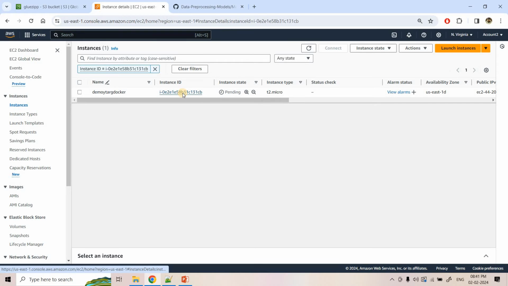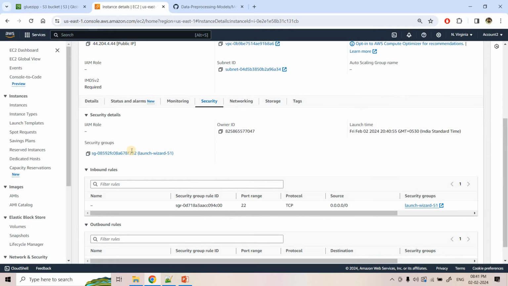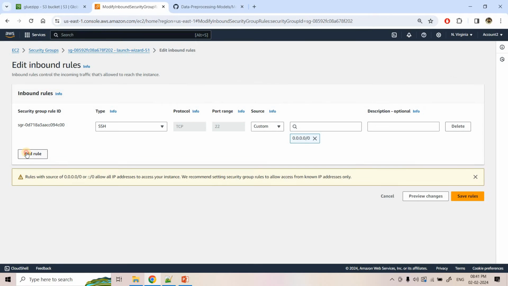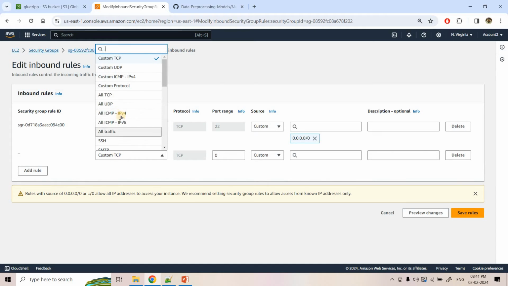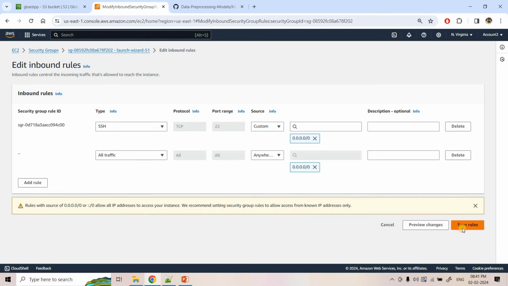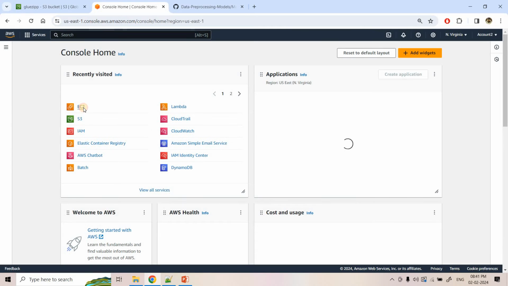Currently our instance is in the pending state. Now I'll go to the security section, and in the security group I will update the policy so that the Flask app is accessible from anywhere, IPv4. I'll choose all traffic, anywhere IPv4, and save this. That is done. I'll go back to my EC2 machine.